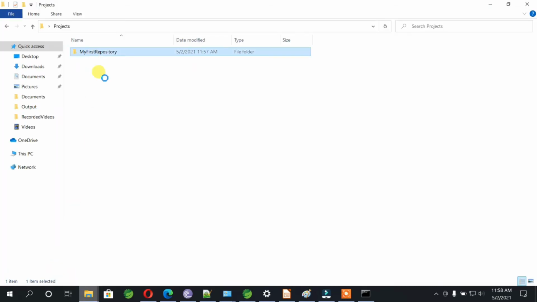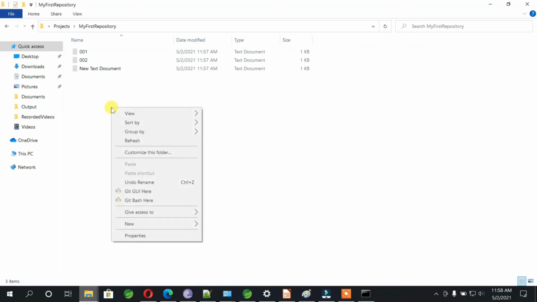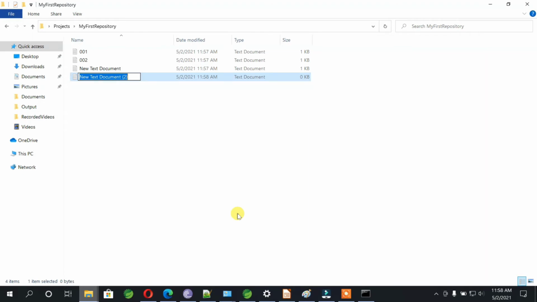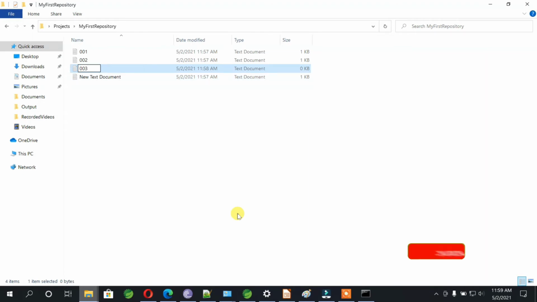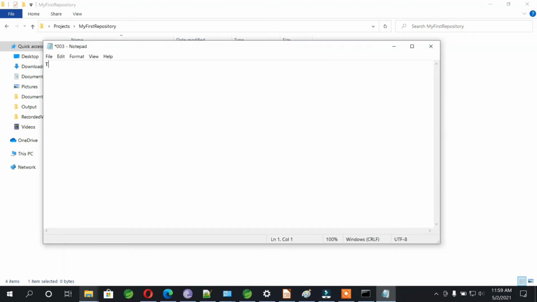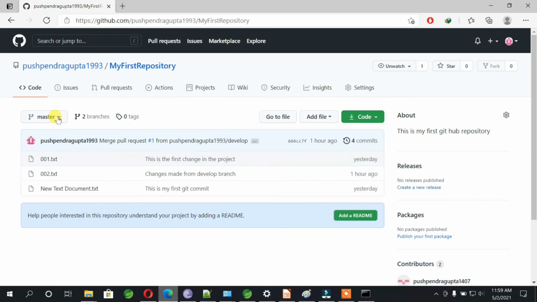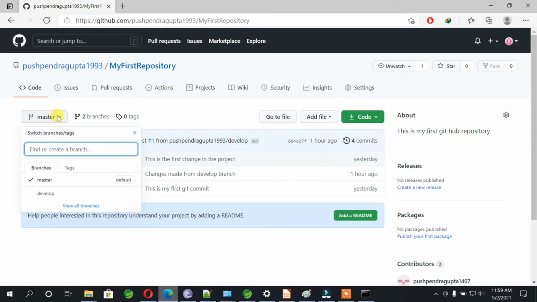and create a file. Let's call it 003, created in local. Let's save it and close it. But before that I want to show you, if you see here inside the Git repository, there are only two branches, master and develop.